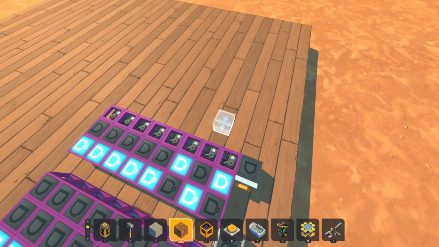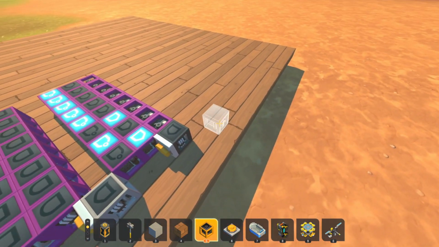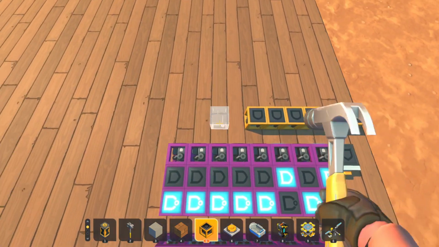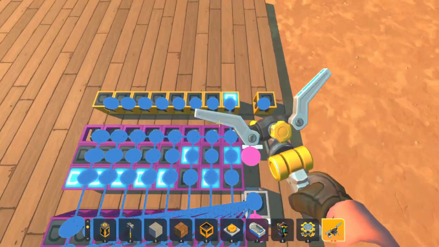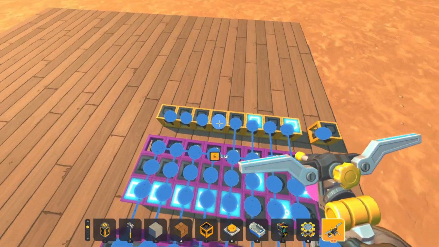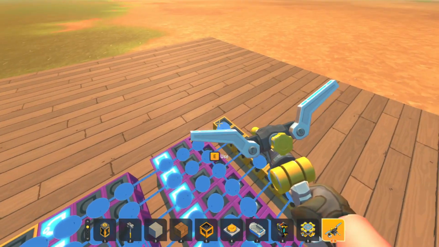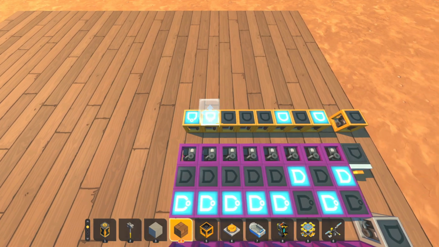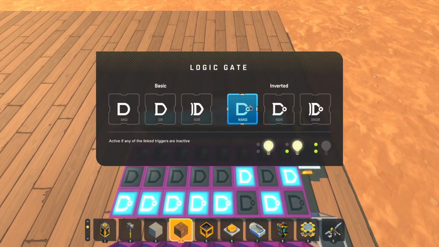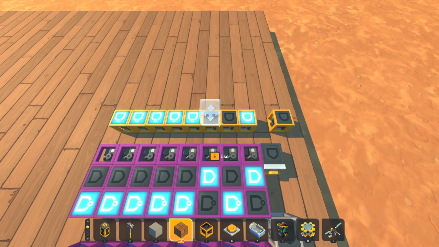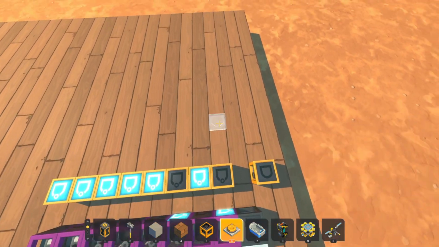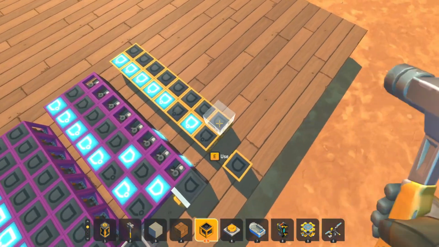Now, to invert this, what you would do is first connect your output to a row of logic gates, and you want these to be one of the inverted types, NAND or NOR, preferably. Since there's only one input, it should just act as an inversion gate instead of a normal NOT gate like you would use normally if Scrap Mechanic had them.